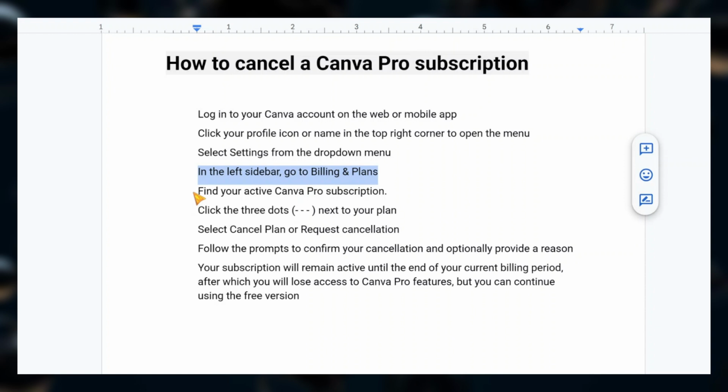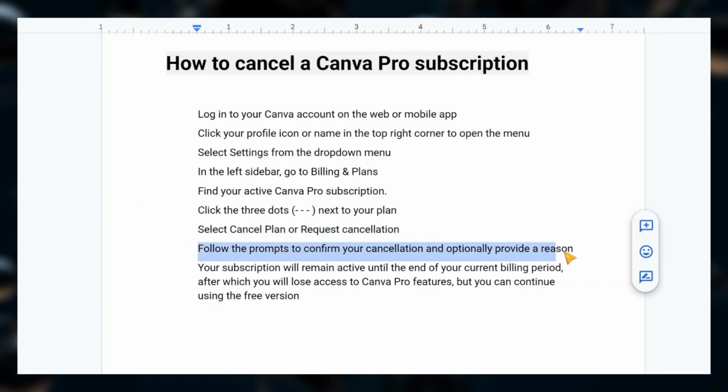To cancel your Canva Pro plan, locate your active subscription, then click on the three dots next to it. A menu will appear. Go ahead and click Cancel Plan. You'll be prompted to confirm the cancellation. Canva might ask you to share a reason for leaving, so just follow the steps and confirm when ready.